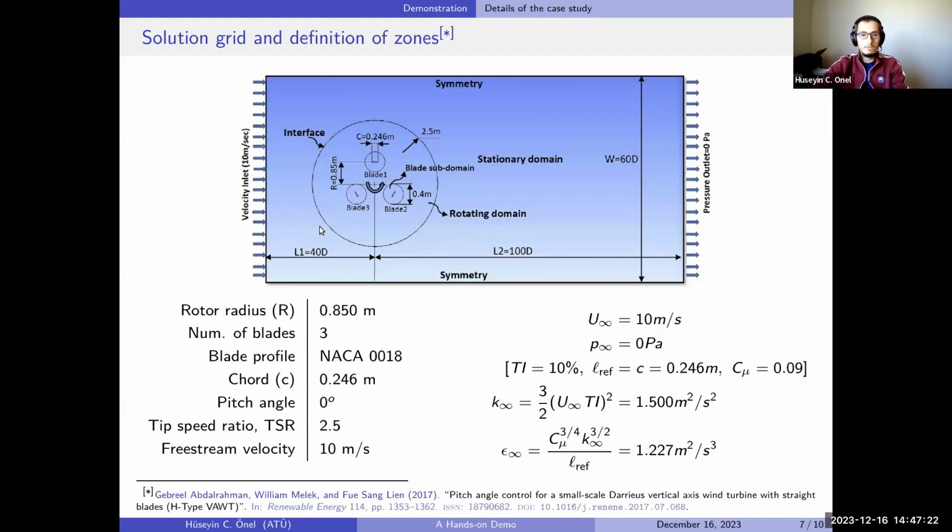And the simulation details are: U infinity is 10 meters per second. This is an incompressible simulation, so gauge pressure is 0 everywhere in the far field. The turbulent intensity is 10% at the inlet. We are going to use the k-epsilon turbulence model so that we can obtain the solution quickly. The k and epsilon values at the inlet boundary are calculated using these functions. At the outlet, a zero gradient boundary condition is applied, and at the upper and lower boundaries, symmetry boundary conditions are applied. So they are similar to zero gradient boundary conditions.